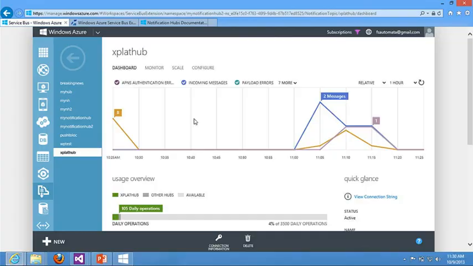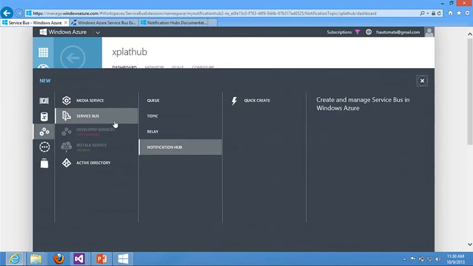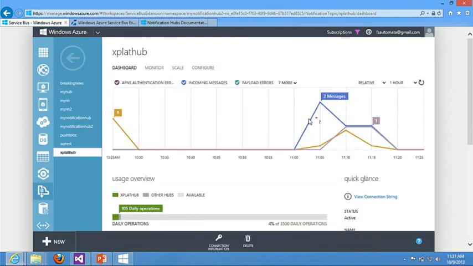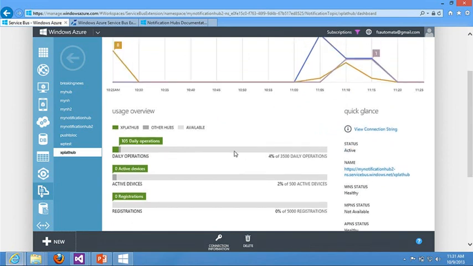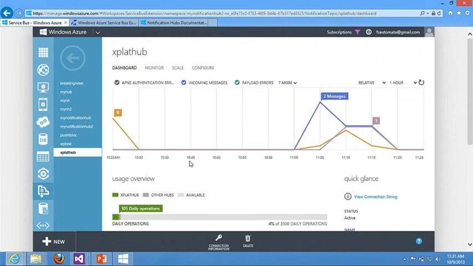So in here we see one specific notification hub that you can create with new app services, service bus, notification hubs. Then you end up with this object. In the dashboard, you see how many operations you did, how many devices are registered. Right now, none.